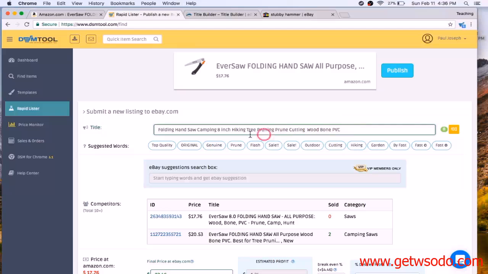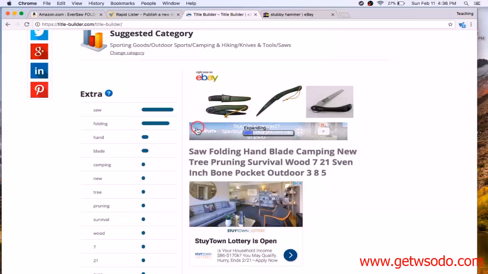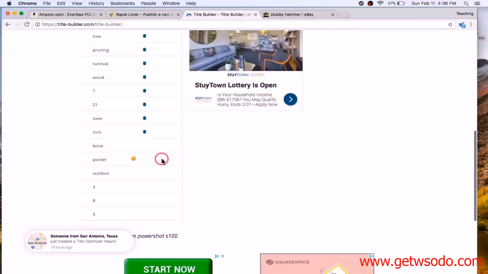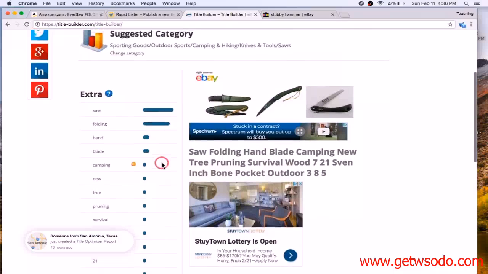I think that's a great title. Like I've said before, it really doesn't have to make too much sense as long as the first few words form like an actual coherent sentence. Folding handsaw. That's perfect. And then it has the word camping and 8-inch right up there at the top as well. So this is a great optimized title. Let's see if there's any other words I might have missed. I'm not seeing anything great here.